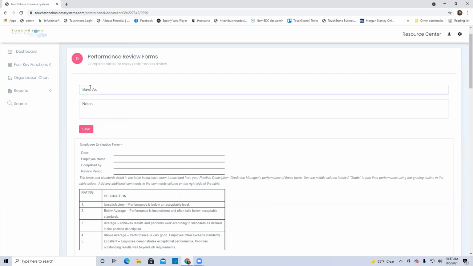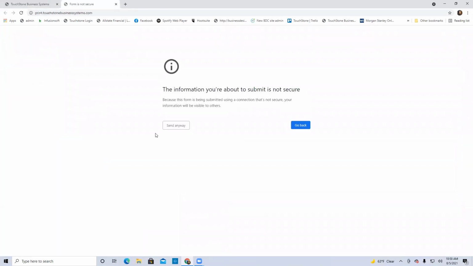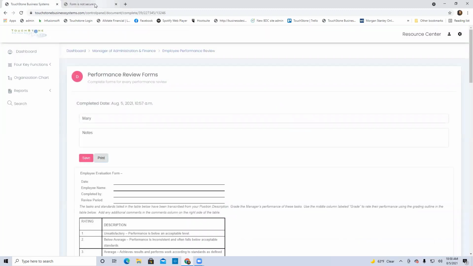So then I would save this as the employee's name. And when I save it, it date and time stamps it. And now a copy of this is saved back to TouchStone. If I want to print it, I just hit this little print button. Yeah, my printer form's not connected because I don't have Word. But you'd hit the little print button and it creates a PDF. It'll pull up your print screen, and then you can choose PDF and print it if you want to. But now this version is saved back to TouchStone.